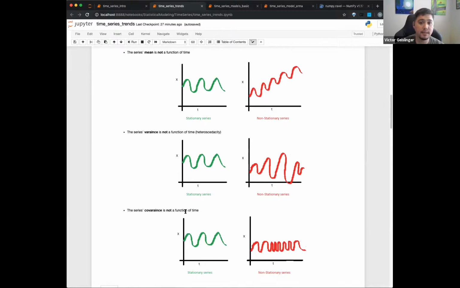So you can see a stationary series shouldn't have really any dependence on time. It's not changing through time essentially. You can think of it like the mean is not a function of time, so the average is not changing over time. We don't have an upward trend, an exponential trend, linear trend. The variance is not a function of time. So this is like heteroscedasticity, right?